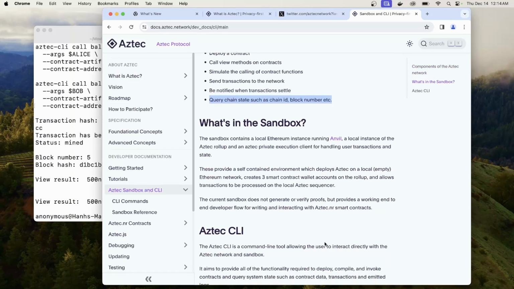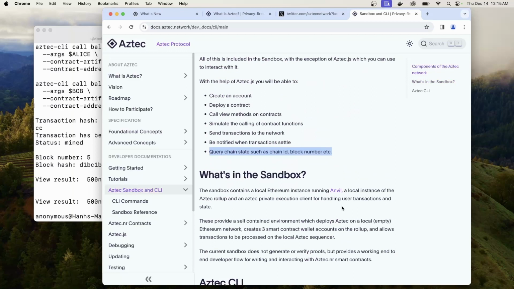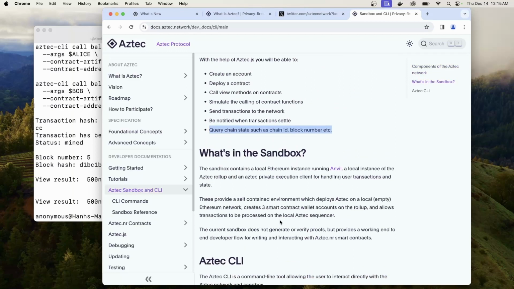All right, what's in the sandbox? The sandbox contains an instance running Anvil, a classic Ethereum test environment. Then you also have the Aztec rollup and the Aztec PXE. And then they create three smart contract wallet accounts, let's say Alice, Bob and Charlie.